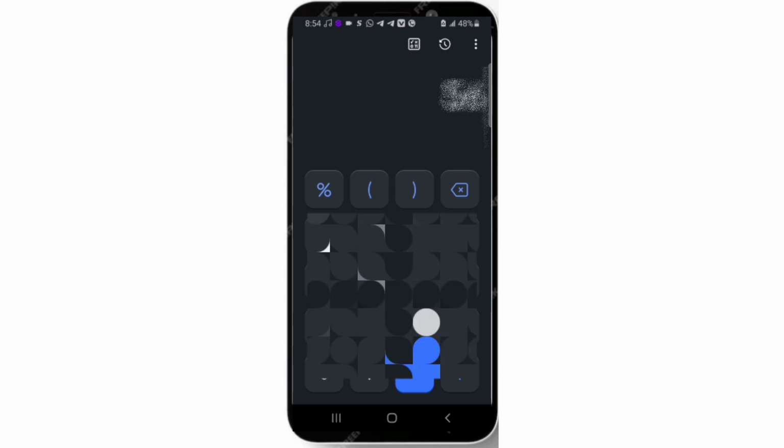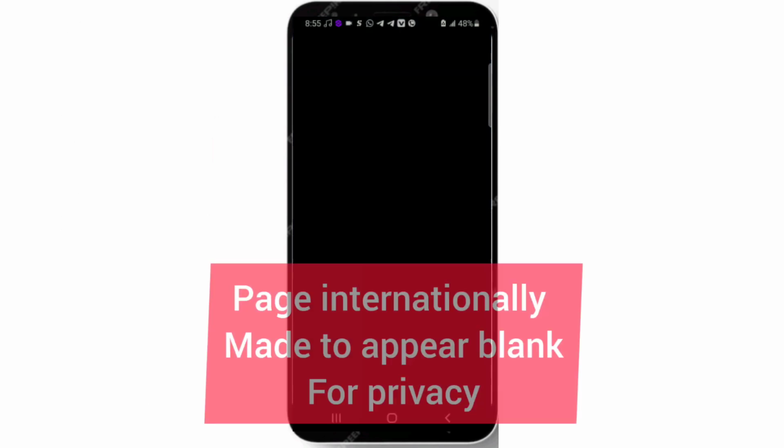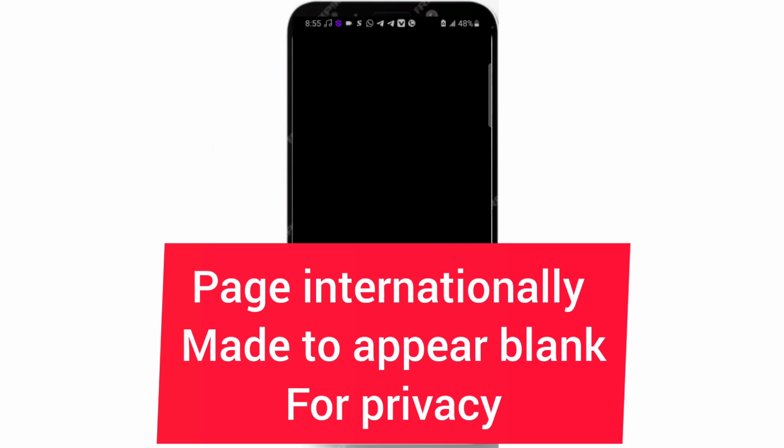So if you want to hide app, you just have to click on the calculator, and then you just put in your 4-digit pin. You click on the equal to, and then you just click on this hide app. It will give you a list of apps that you can hide from here. So you can click on any one.